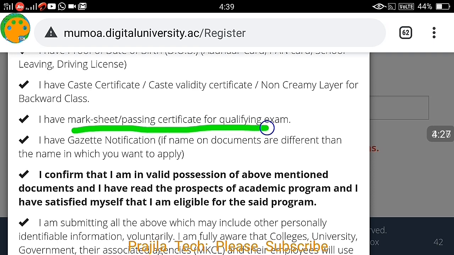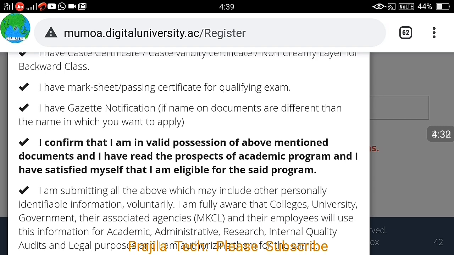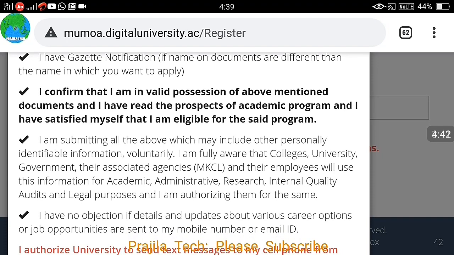I have the mark sheet and passing certificate for the qualifying exam. This also you should have ready. And if you have a gazetted notification, in case your name was different from the document and so on, you should have the gazetted notification also.